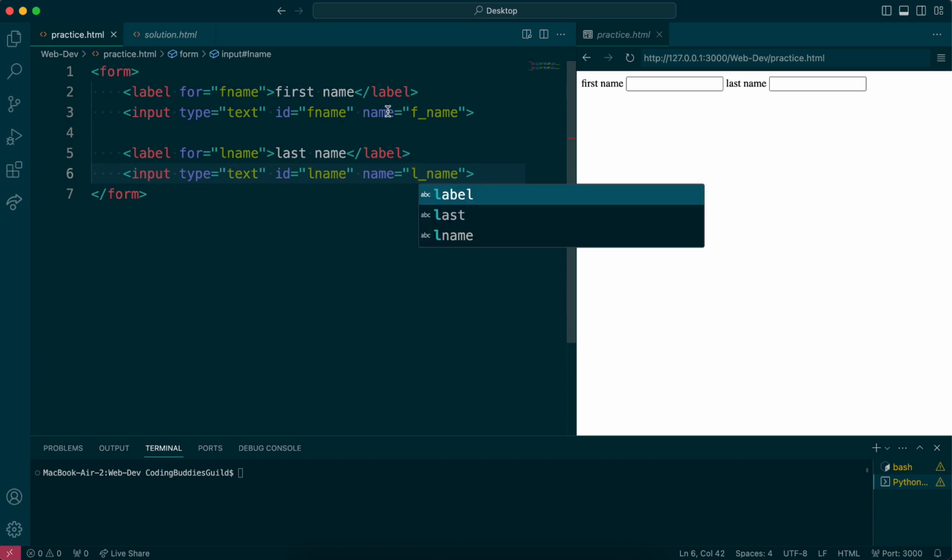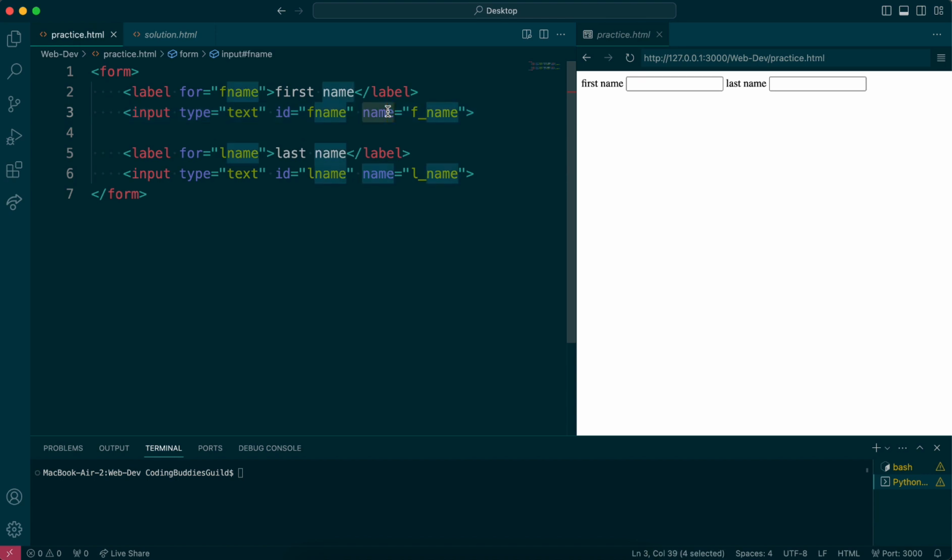So this name attribute, as I said, when the information is sent, it's going to use this name. It says, okay, whatever the user puts in there, you can think of it as being assigned to a variable named f underscore name or L underscore name. Anyway, so that's about it. We have two. If I click here, it's going to select this for me. If I click here, it's going to select this box for me.